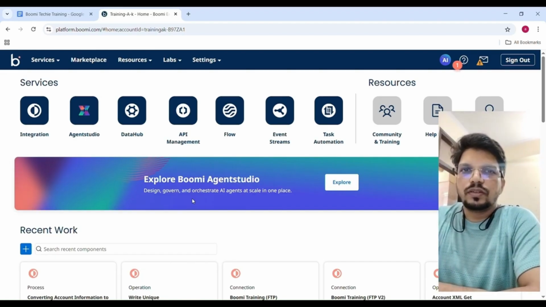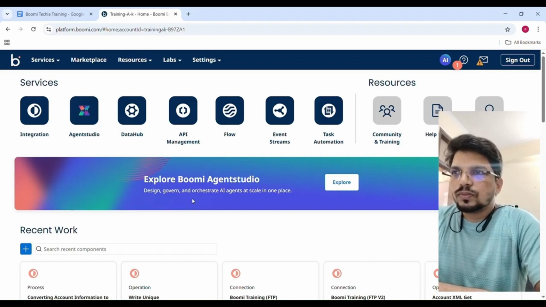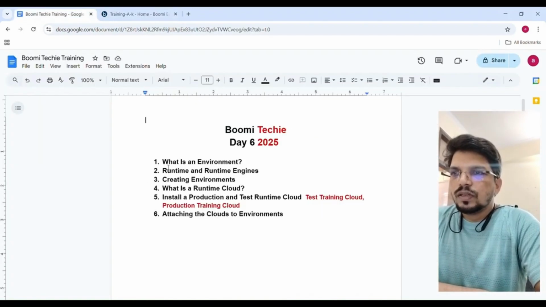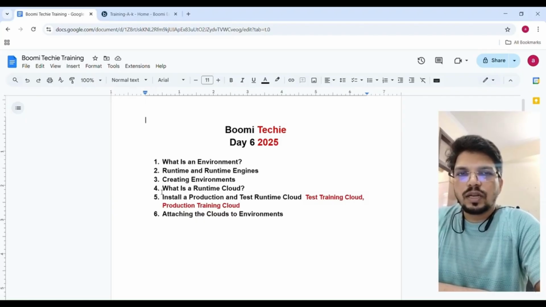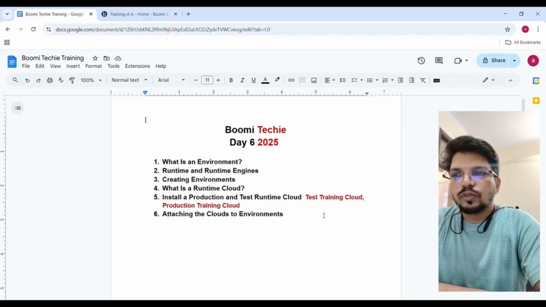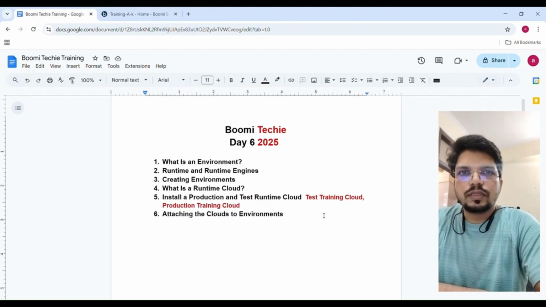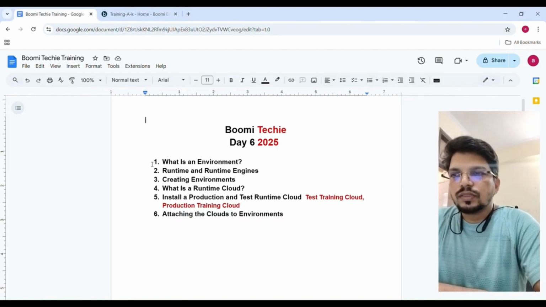So in today's video we will learn 6 points. First point is what is an environment. Second point is about the runtime engine. Third point, creating environments. Fourth point is what is a runtime cloud. Fifth point is installing production and test runtime clouds, named Test Training Cloud and Production Training Cloud. And sixth, attaching a runtime cloud to environments. So these are the 6 points we will cover in today's video.